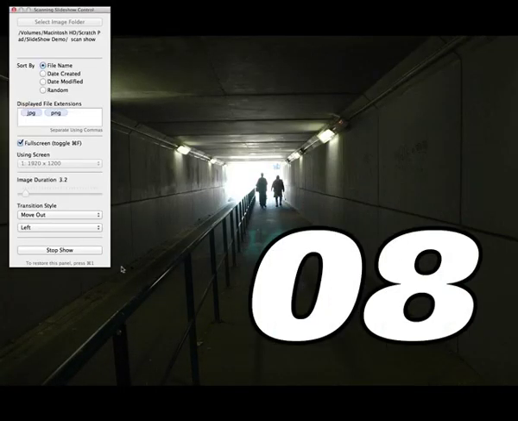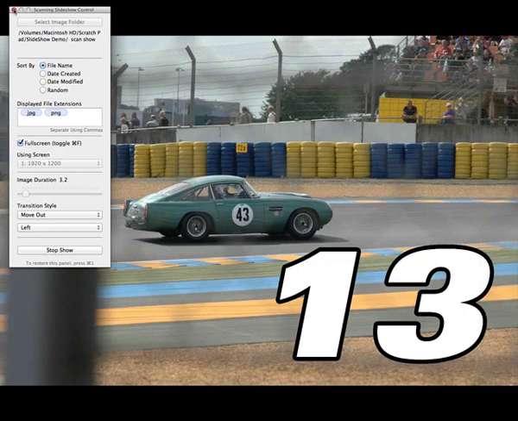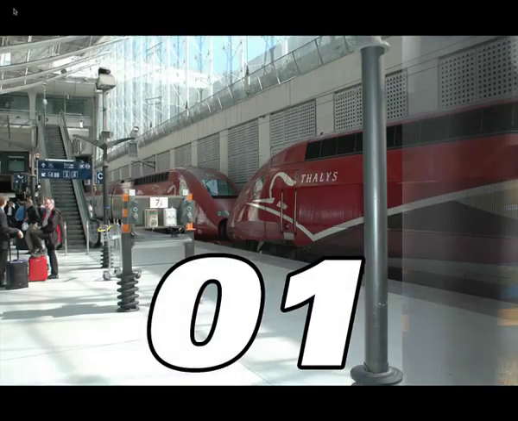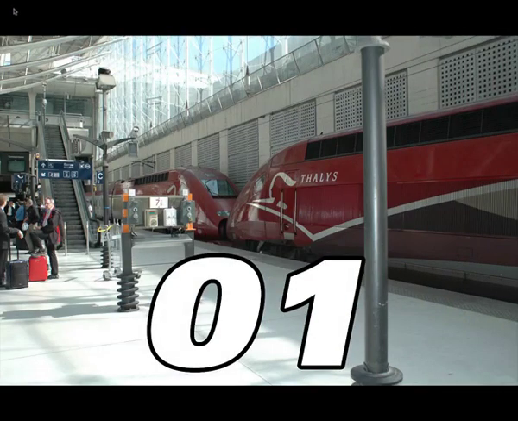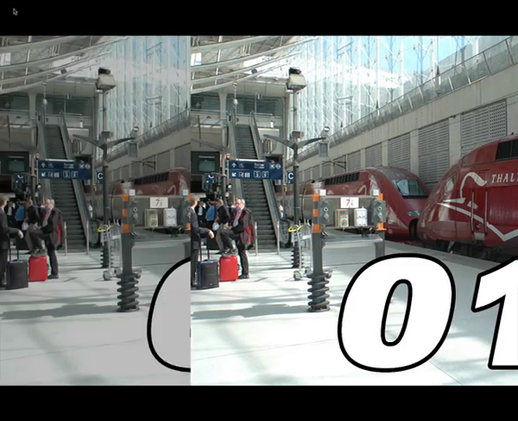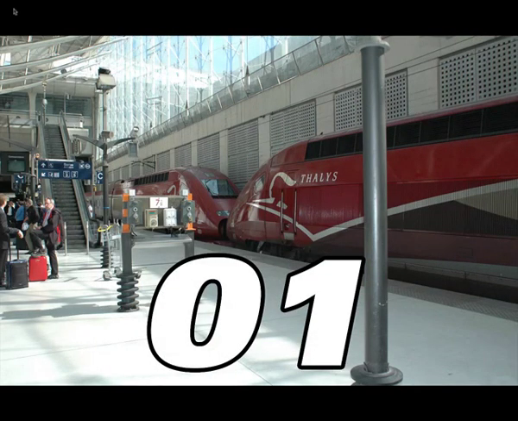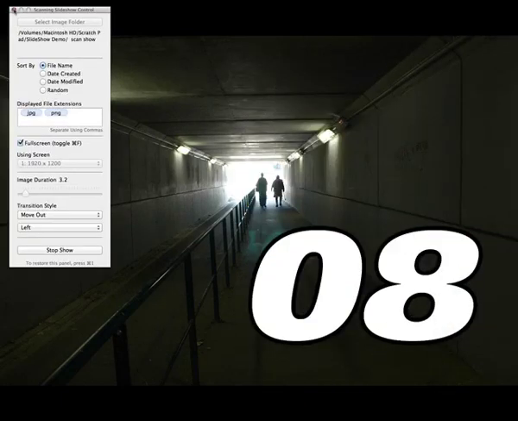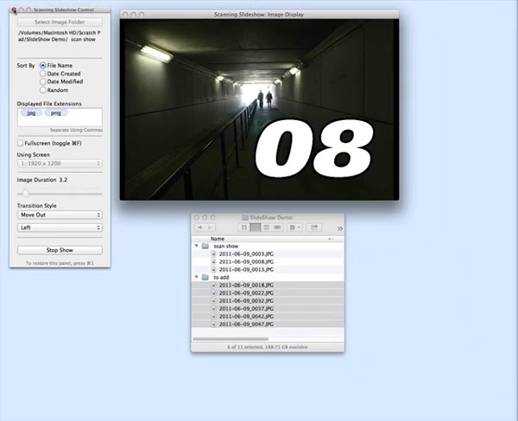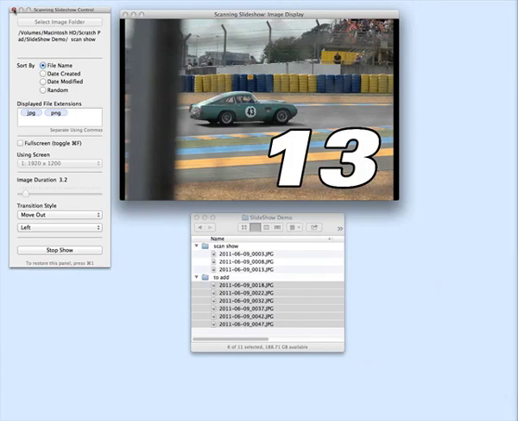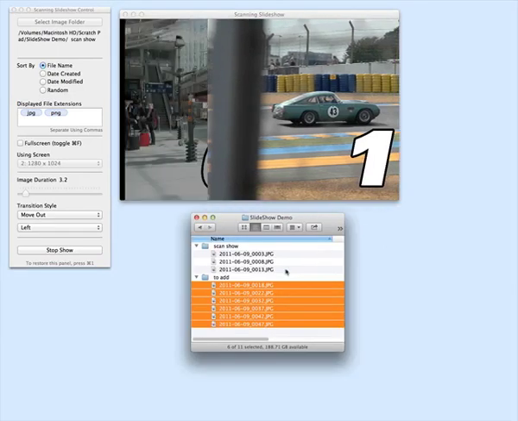If the control panel is hidden, you can still stop the show with the spacebar button, and then restart it again with the spacebar button. That's a quick introduction to Scanning Slideshow.